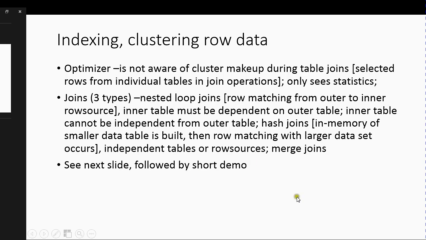Also, in terms of what the optimizer is aware of, the optimizer is not aware of what your makeup is for the cluster, right? Just going back to what I said earlier, if you have a join operation or a subquery operation, the optimizer is not aware of what those results are. It only looks at the statistics. So how good of a job you do at laying out your statistics for the optimizer to review determines how fast the operations will go.